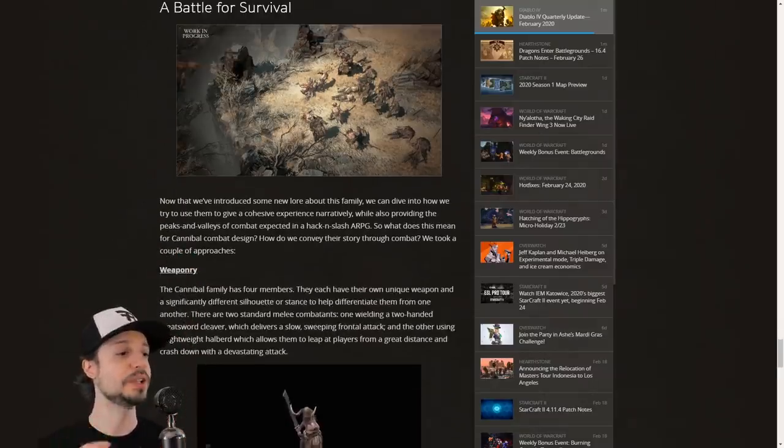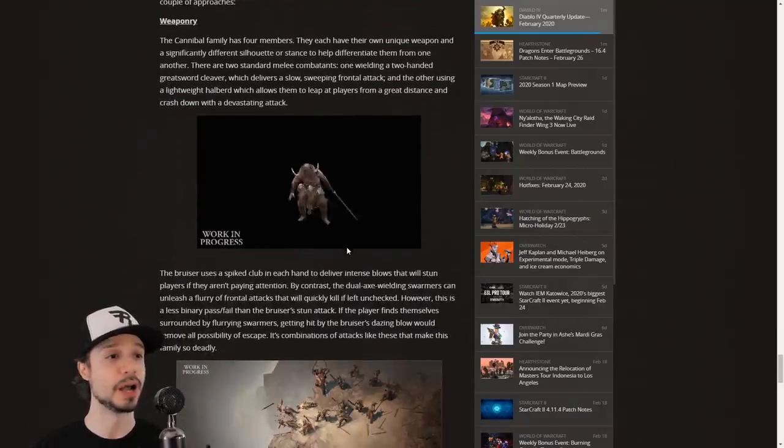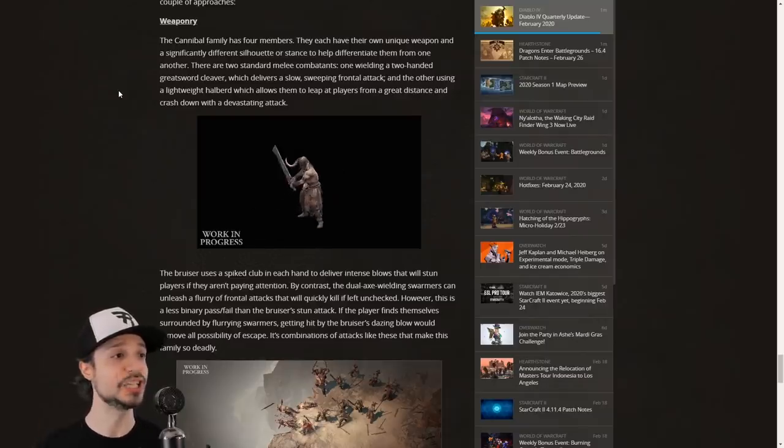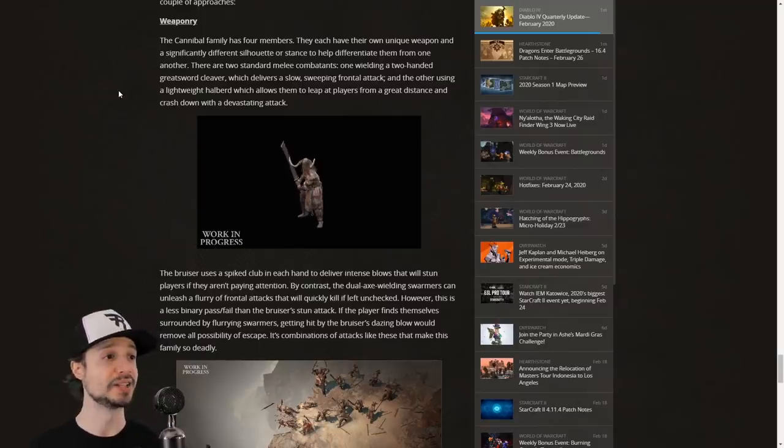All right, so how is the story of the cannibals conveyed through combat? Starting with weaponry. The cannibal family has 4 members. They each have their own unique weapon and a significantly different silhouette or stance to help differentiate them from one another.